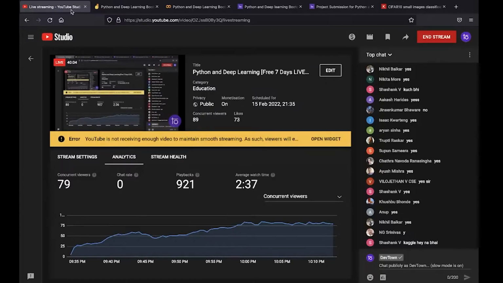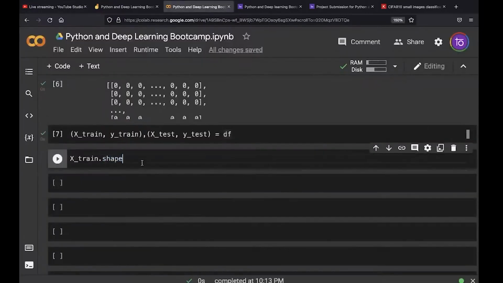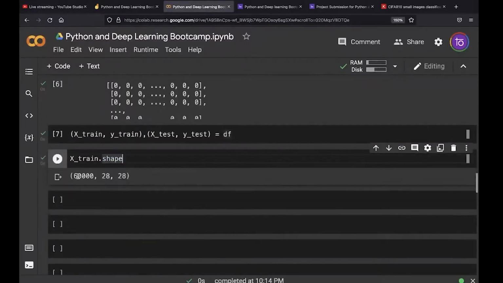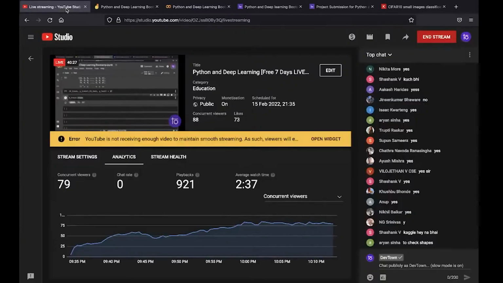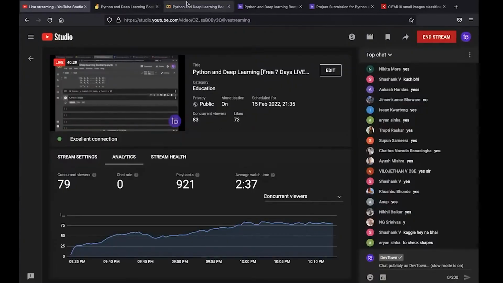No one? Okay, so the shape function will tell me how many rows there are, how many columns there are, and how many total matrices are present. So over here if I run this, it says there are 60,000 images, and each image has a resolution of 28 by 28. That means the shape and the size.